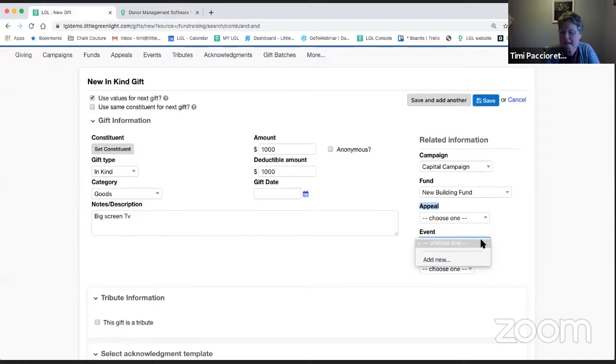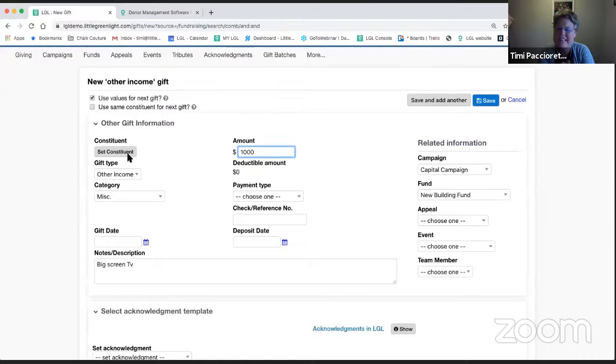LGL also does have event functionality. So if this money was being raised for a specific event that you are holding, you could code this gift for that as well. Now, I skipped over one other kind of gift that LGL supports, and it's something that actually really isn't a gift per se. It's something that we call other income.